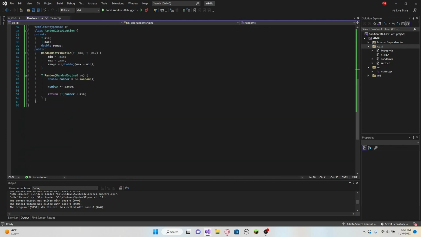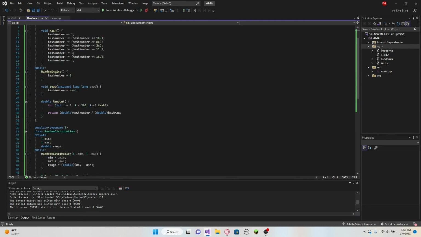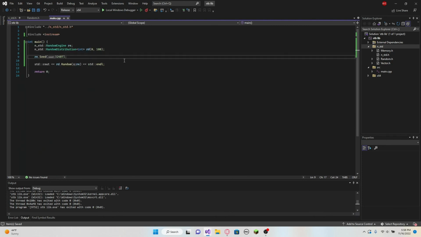Now we could really do anything with this, but I think in the next episode we might work on time management, so that we could say that the hash number is equal to the current time or something like that, so we could actually make it completely random. For now, we'll just say hash number equals 0, and they can seed it. So that was basic random numbers in C++.